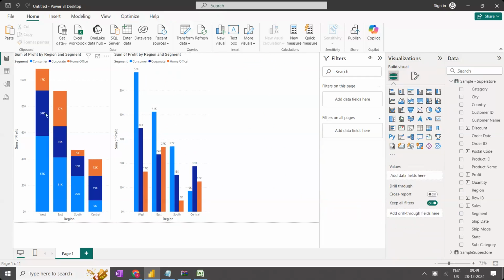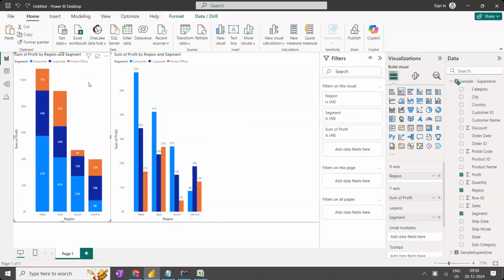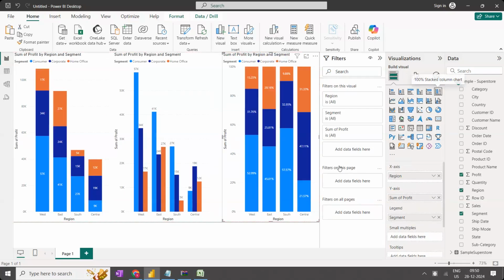Done. Now, can you observe clearly here 57,000, 34,000, 17,000 numbers. Now I want their percentages, not the numbers. So I'm going to take the 100% stacked. The same thing, copy and paste. Here I'm going to take the 100% stacked. What is the difference? Here it is showing in numbers, and here it is showing in percentage. That is the difference.